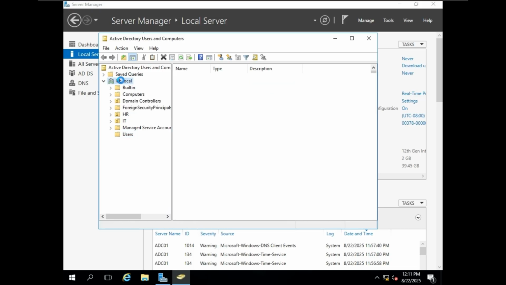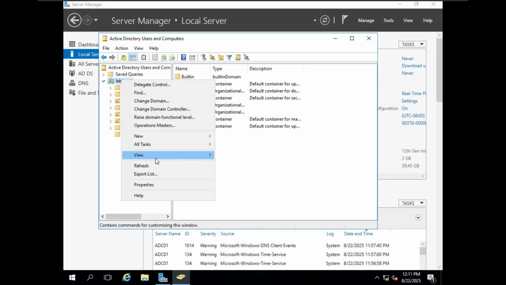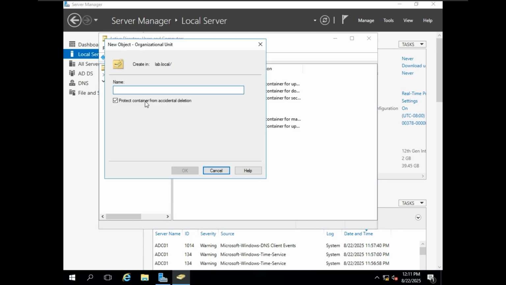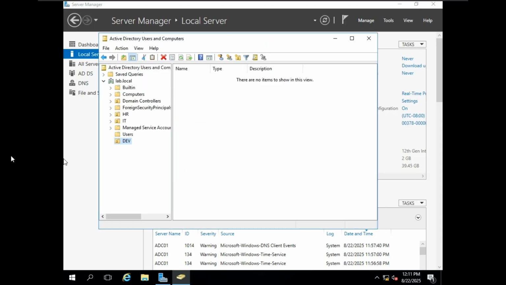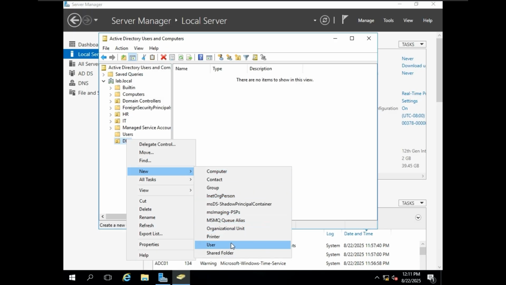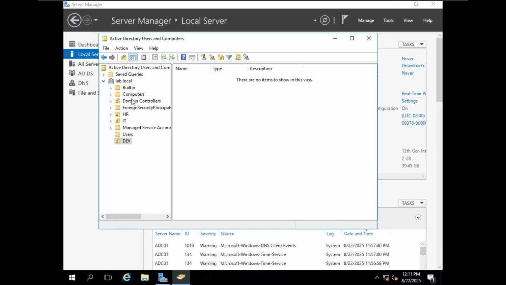How do I create a new organization unit? Right click here, and click on new. Go to organization unit. Okay, I will give here dev team. I will click OK. That is created. Now inside this, I will right click on dev, go to new. I can add a new user here. I showed you how to add a user. So this is how you use this one.